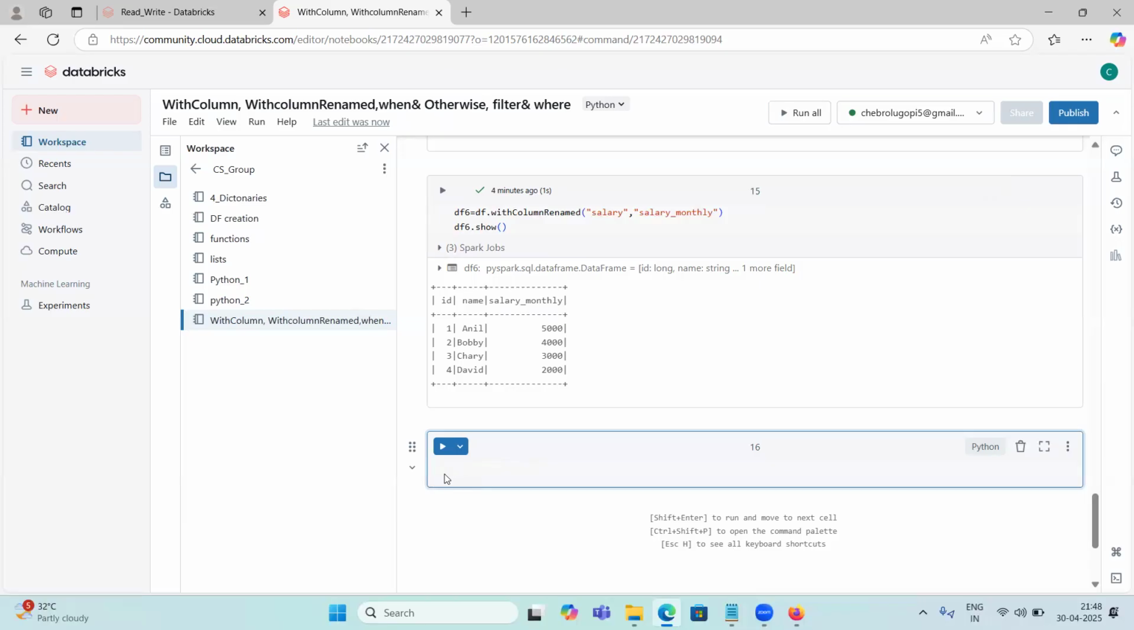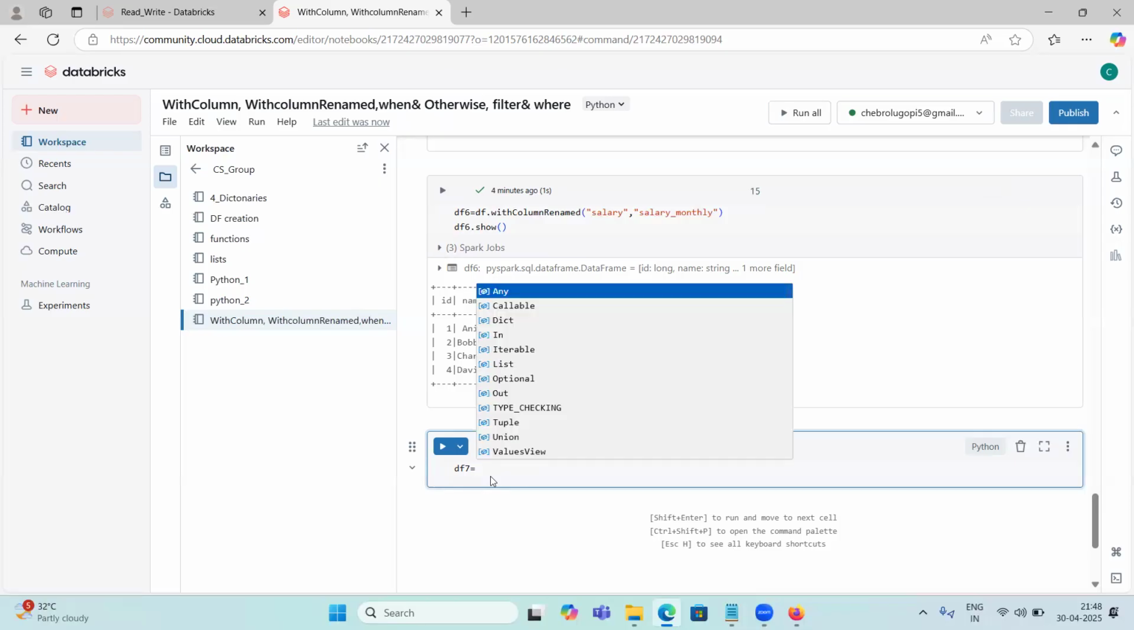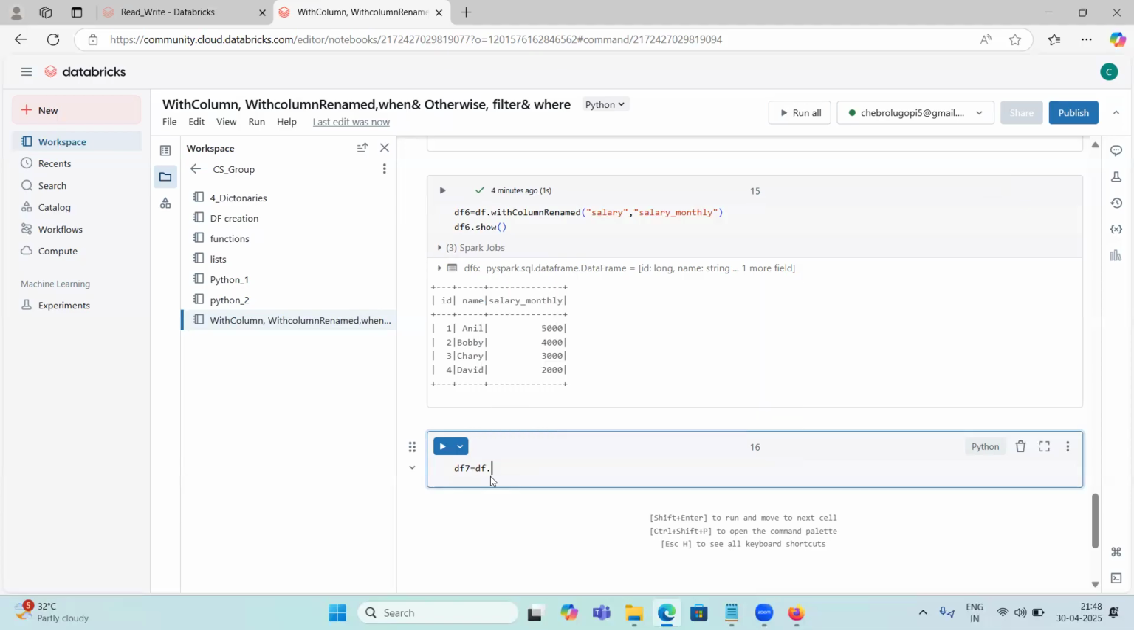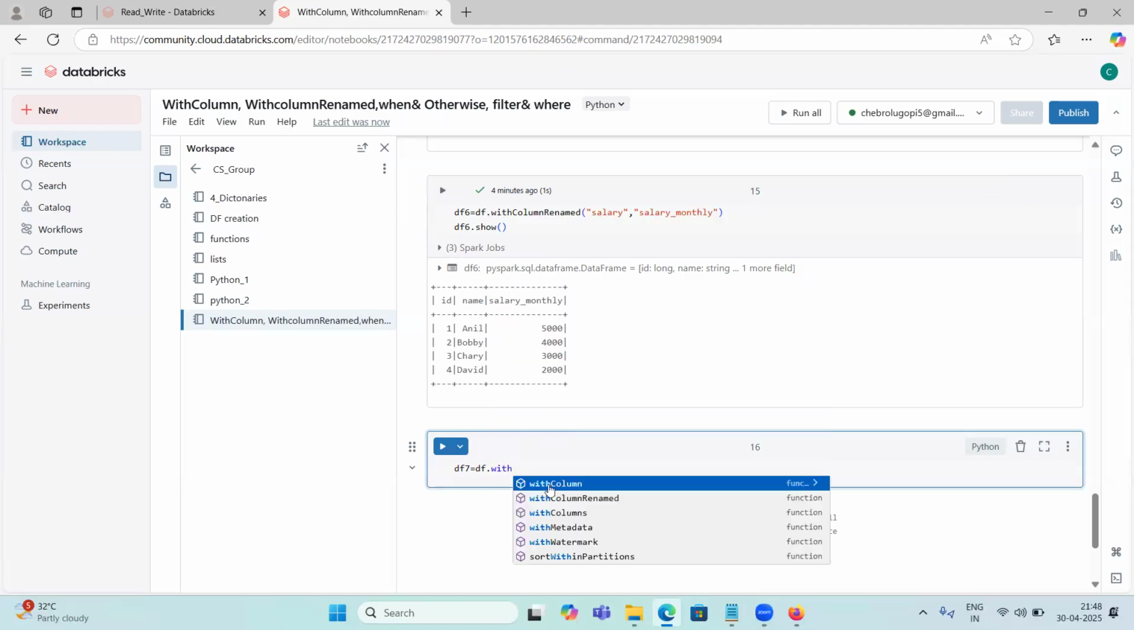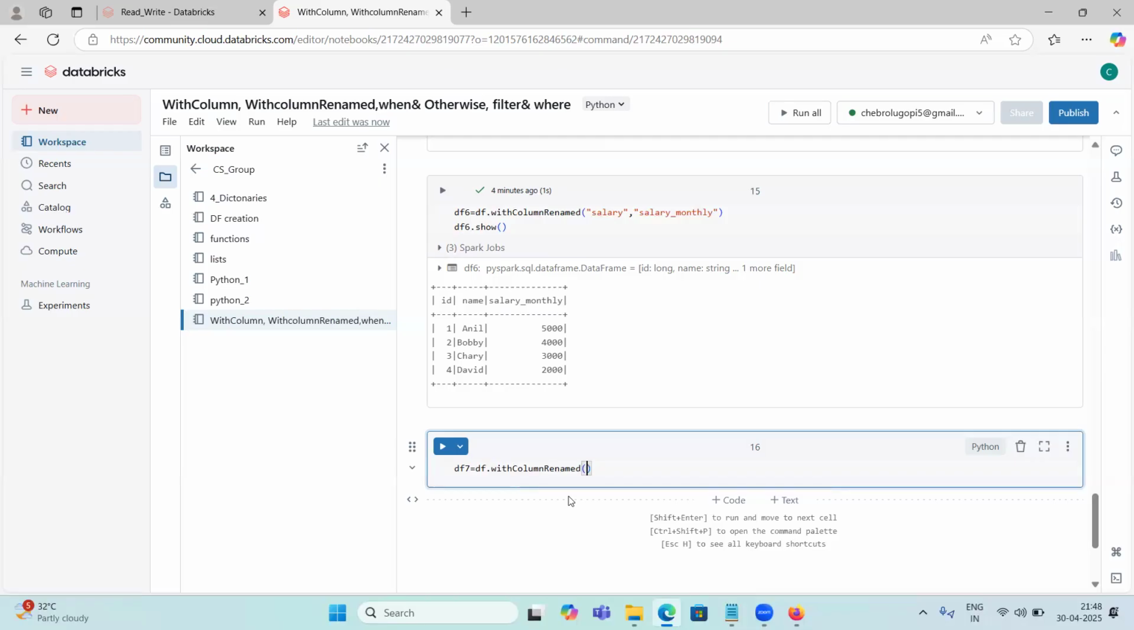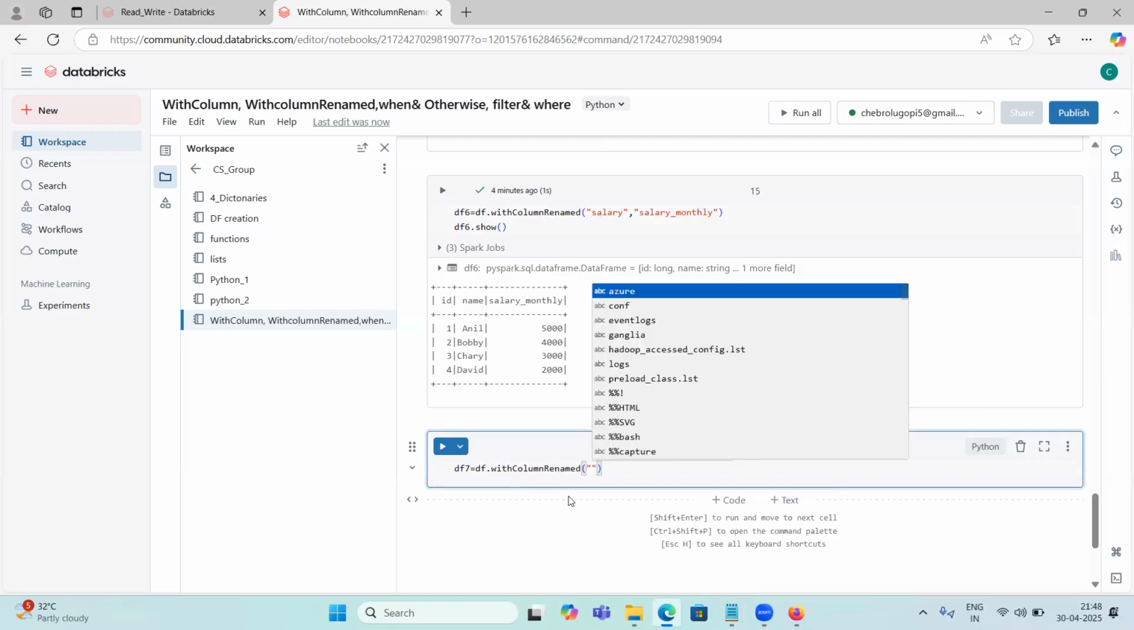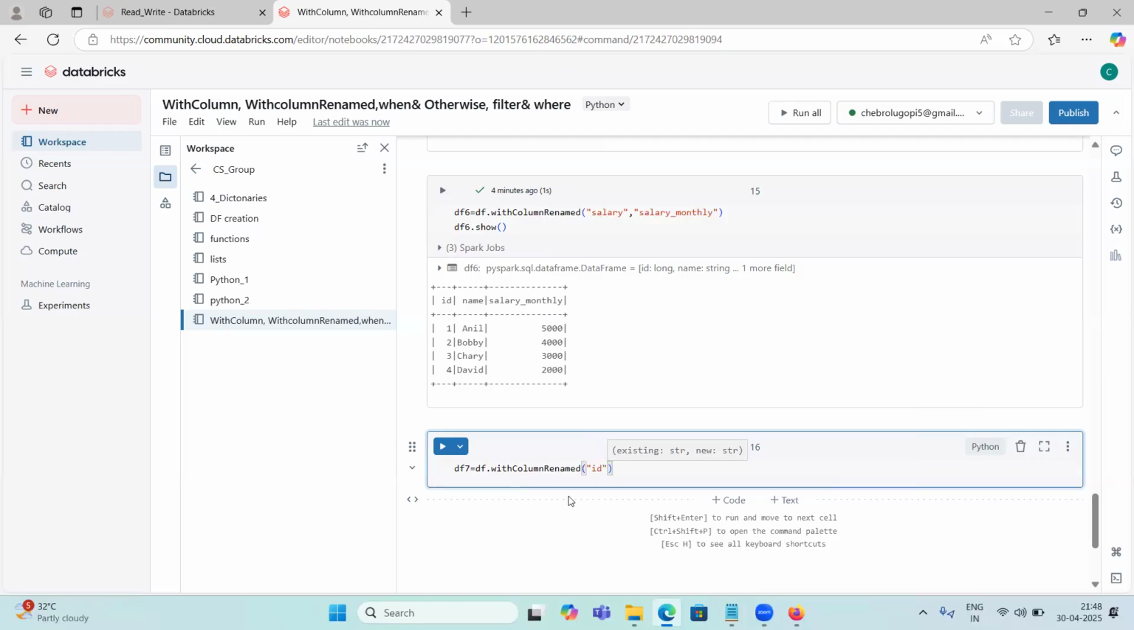Okay, what if you want to change multiple columns? Let me create one data frame. If you want to rename multiple columns, you can use df.withColumnRenamed. We already have the existing ID, right? You want to change it to employee ID. Why employee ID to employee ID? So there is no change.